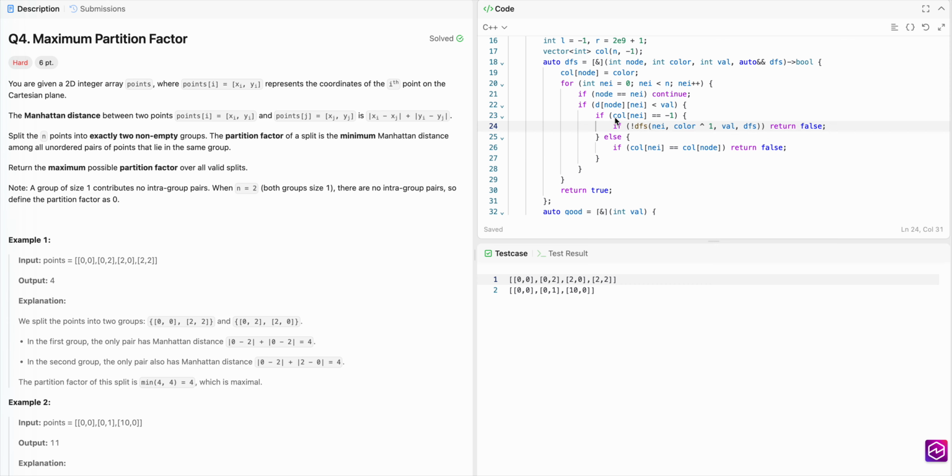If the color of the neighbor was -1, then I gave the neighbor the other color, and if that DFS returned false, I returned false. And if the neighbor already had a color, then I checked whether the color of the neighbor is equal to the color of the node. Then we know that they are in the same group, and if they are in the same group and they are conflicting, then we return false.